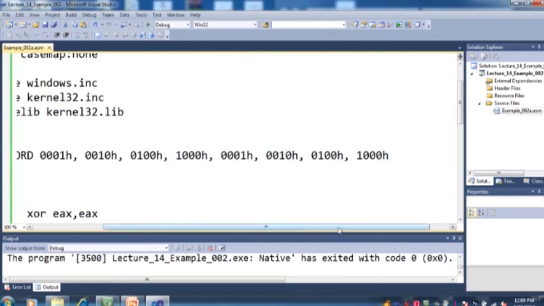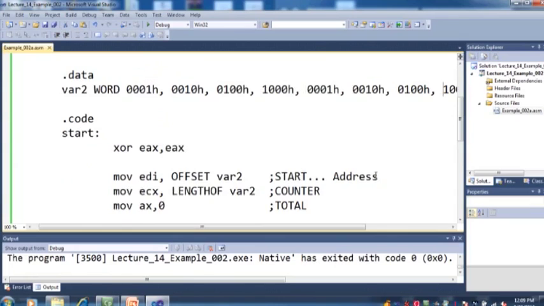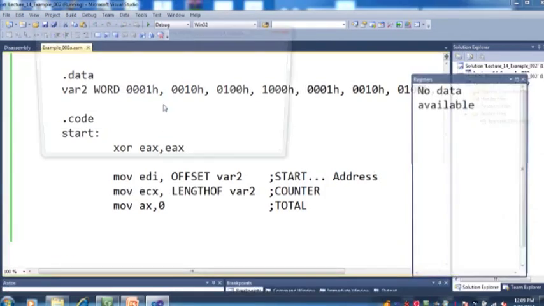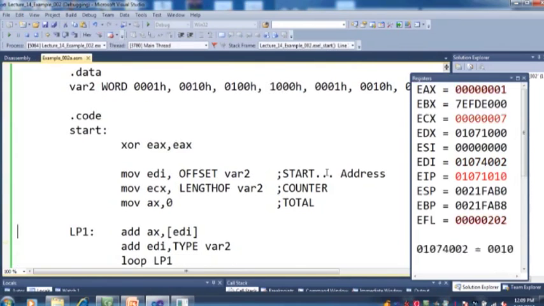In lecture number 12, we also did the sum of this array by using indirect addressing and so on. For adding each element, we had to add separate add instructions. So now we have reduced the size of the program. We just have to save and build. It's successful, then execute. It's okay. So the output, you can see.